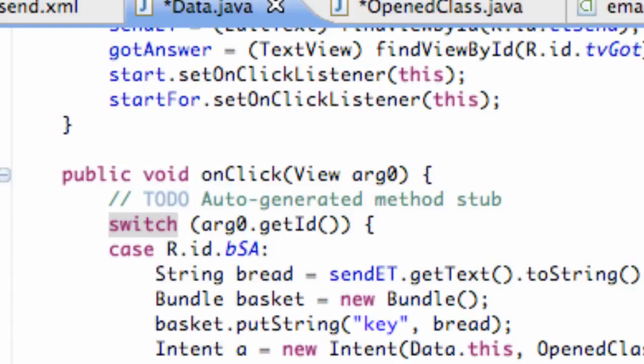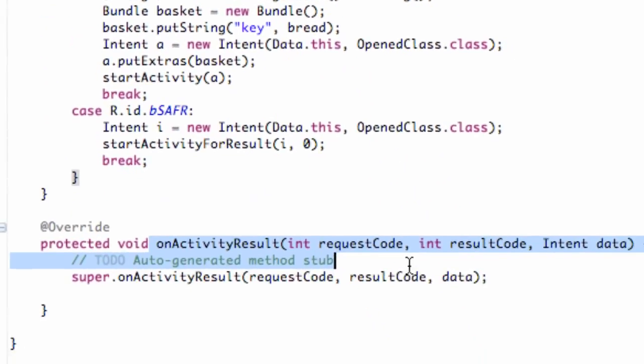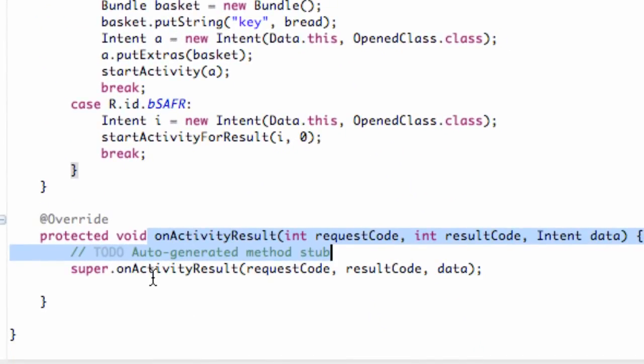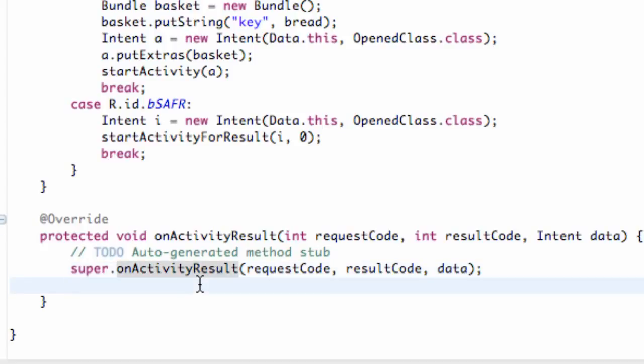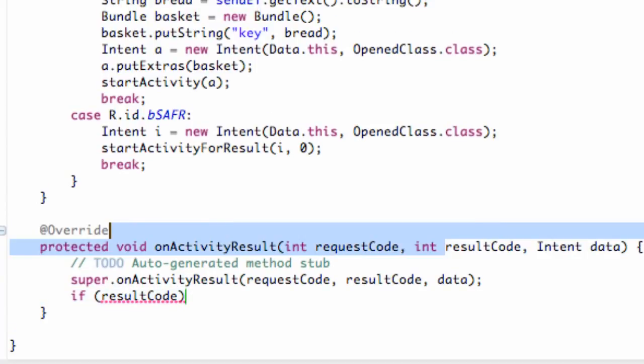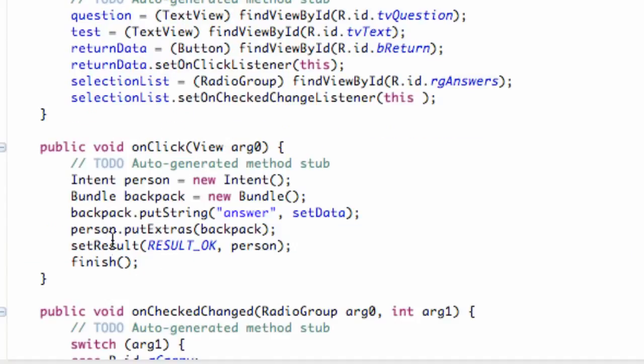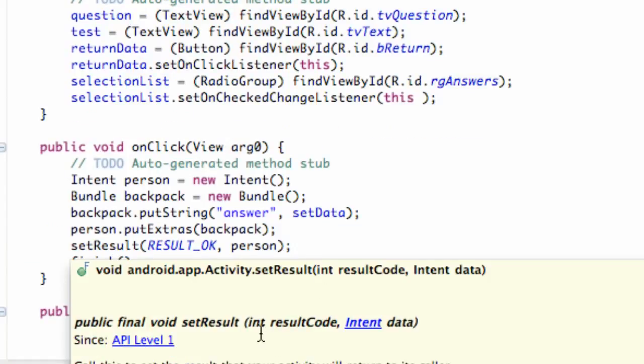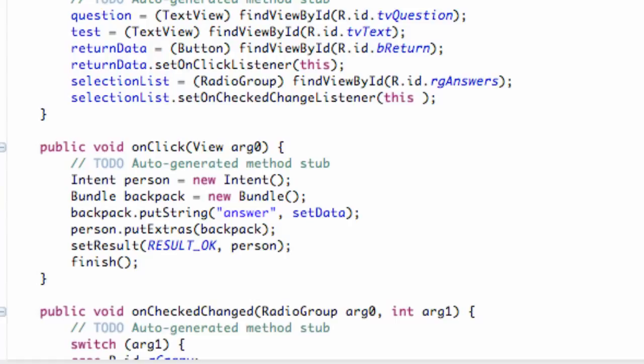Now the only other thing we need to do is set up the stuff within the onActivityResult under our data class, and this is going to be basically the same as what we did for our camera application. We're just going to say if resultCode, which again is something that we're getting passed back. If I go back into the open class activity and hover over here, you can see the first int says result code, the second int is our data.